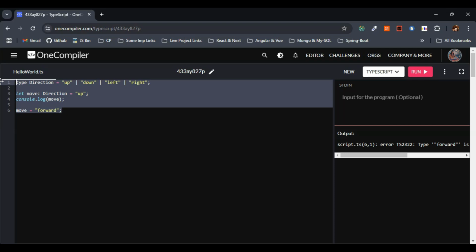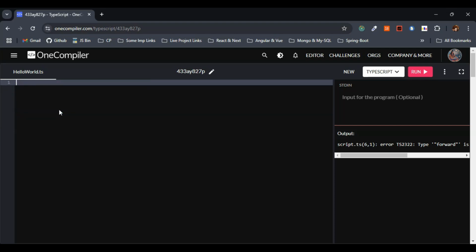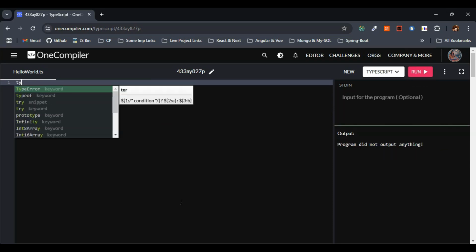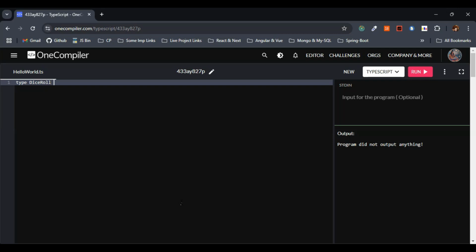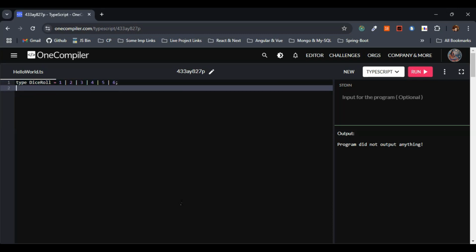Next, let's see numerical literal types. Let me delete this one very quickly. Let me come here. So I'll just give here type, let me consider dice roll. You know the dice, right? They'll be having 1, 2, 3, 4, 5, 6 on it, right? So let me quickly come here. I'll just give here 1, 2, 3, and the values 4, 5, 6. Right? This is fine.